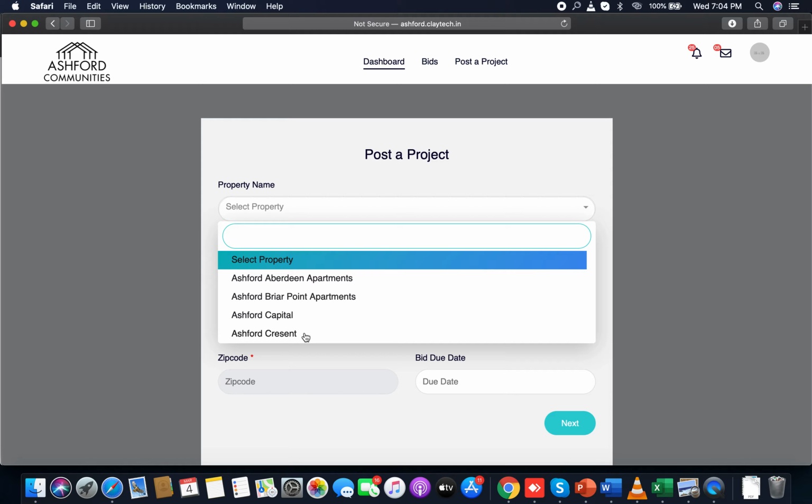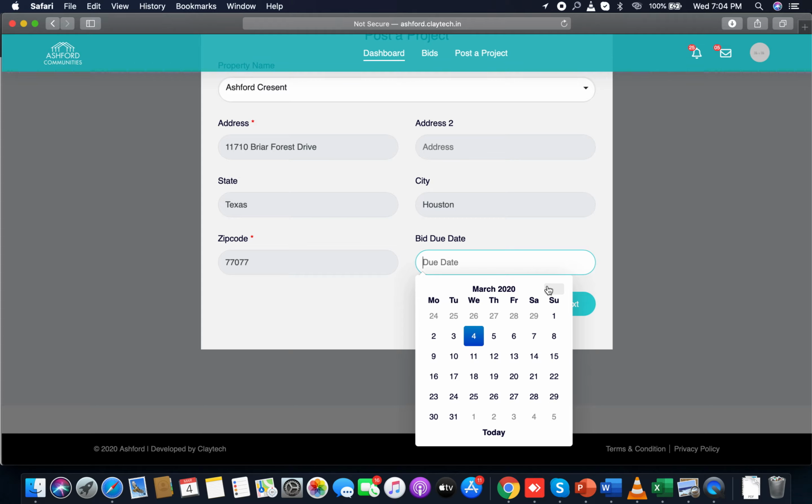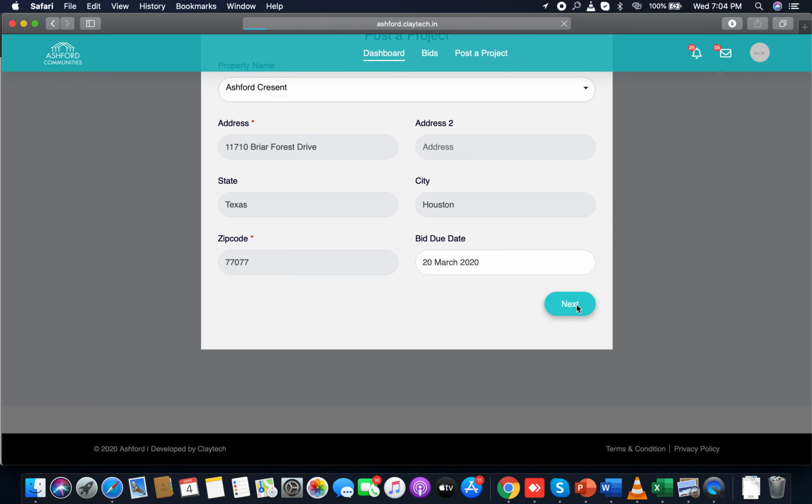So this is what we just created, Ashford Crescent, and it takes the address, the zip, and the city state automatically because it's all coming from the database. The bid due date of this project would be, let's say, 20th of March. I click on next.